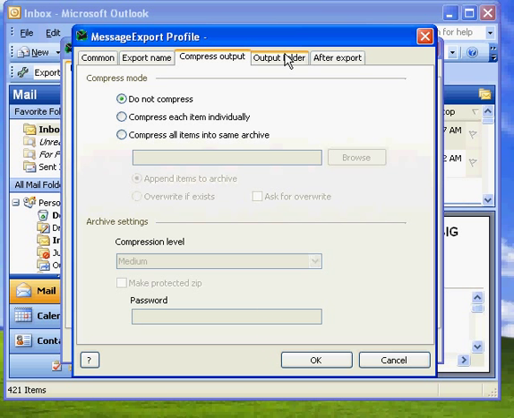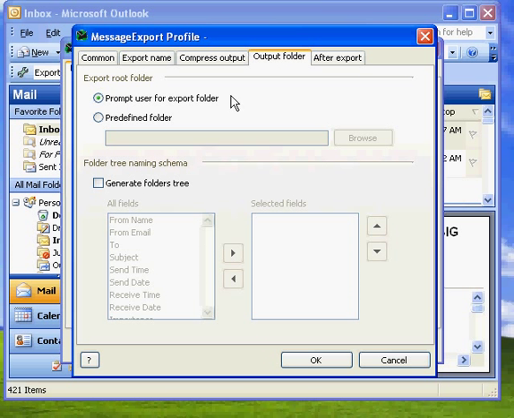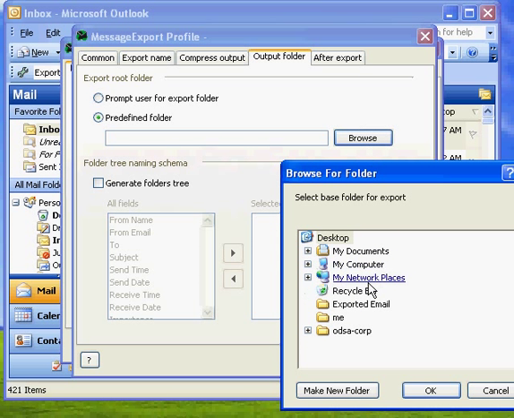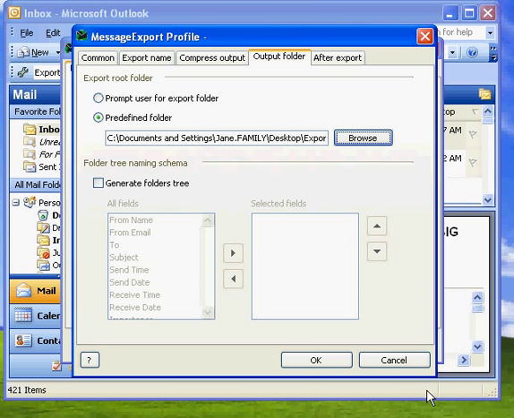So with output folders, MessageExport will prompt you before it processes messages where it should export those messages to, or you can select a predefined folder. So in this case, I'm going to say always export into the exported email folder when I run this profile. So if I was working on a case, if I was in a law firm, I could set up this profile so that it would always export that information to the same folder each time.